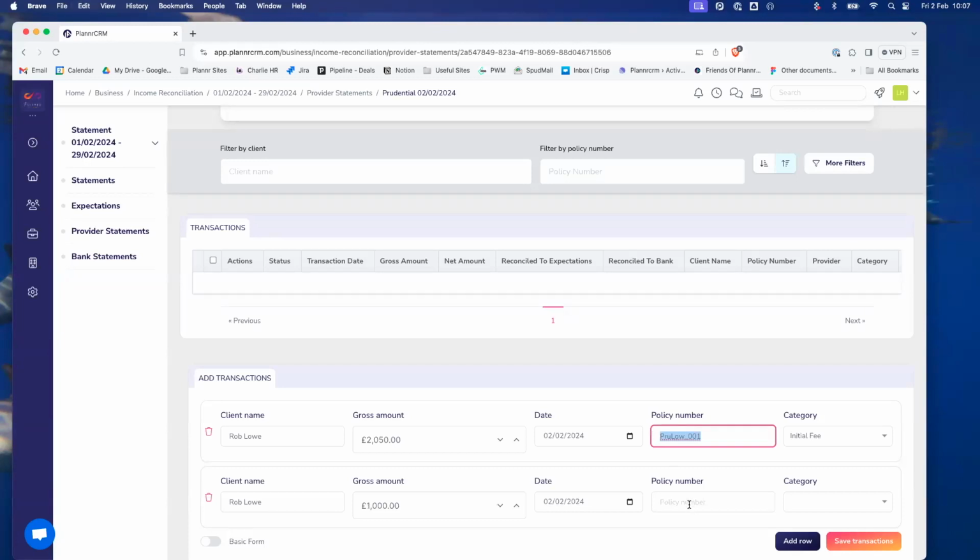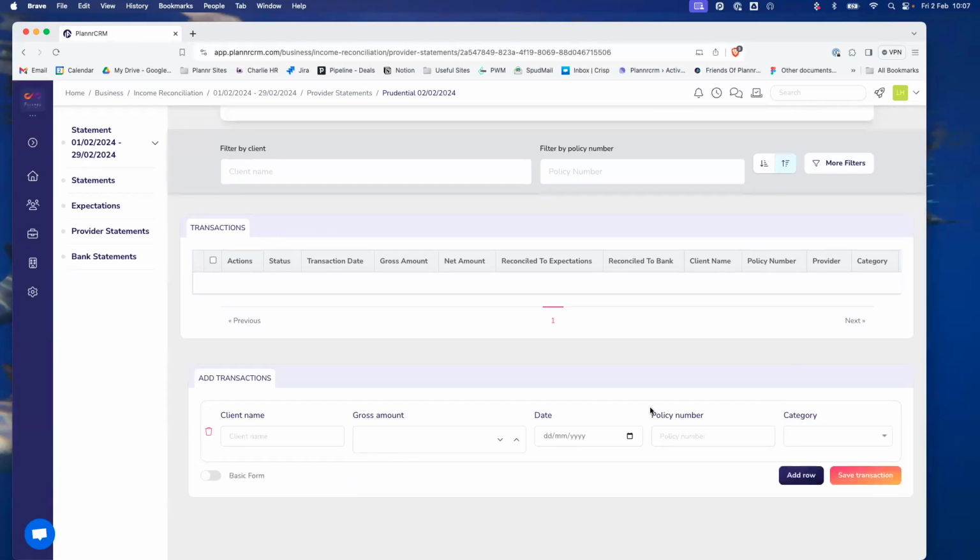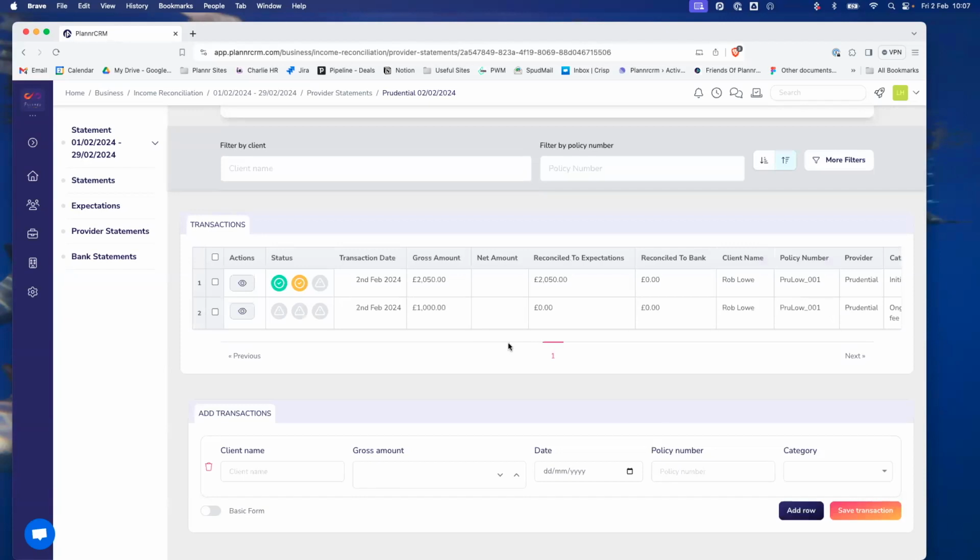We've got our policy number, and we've got our category in here, which is our ongoing. Once you're happy with that, we can save both of those transactions. And in here, what that has done is it's automatically matched that one.